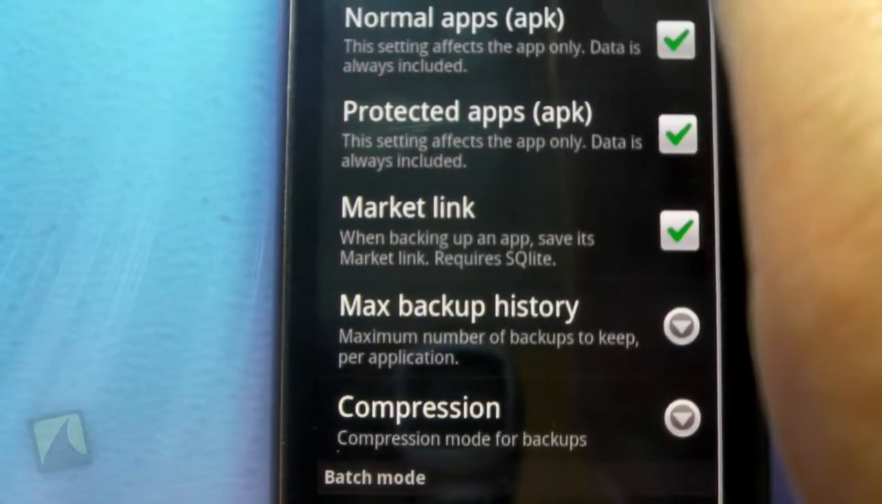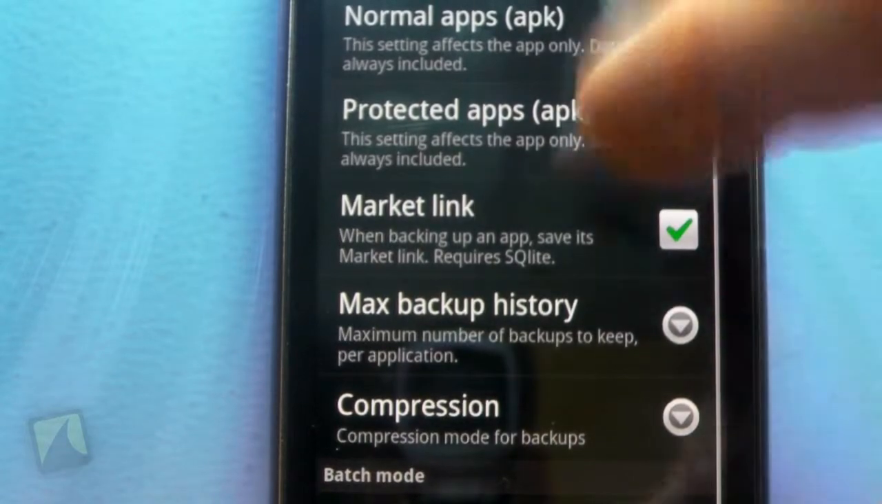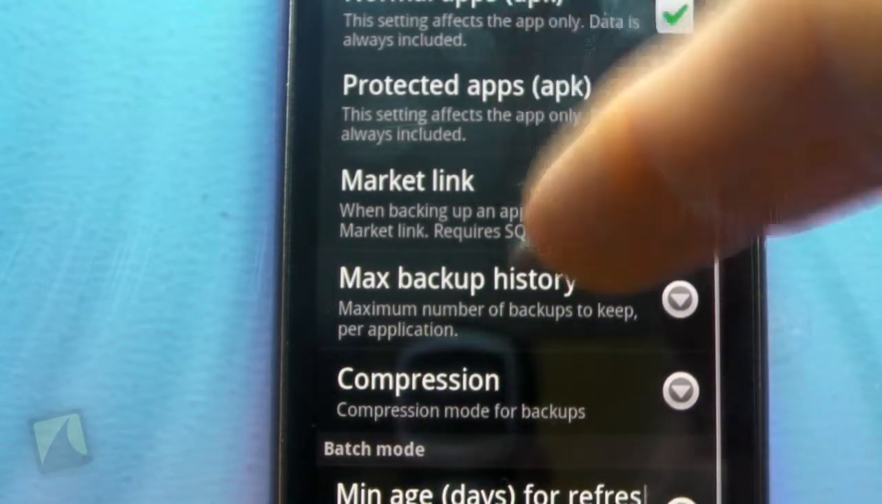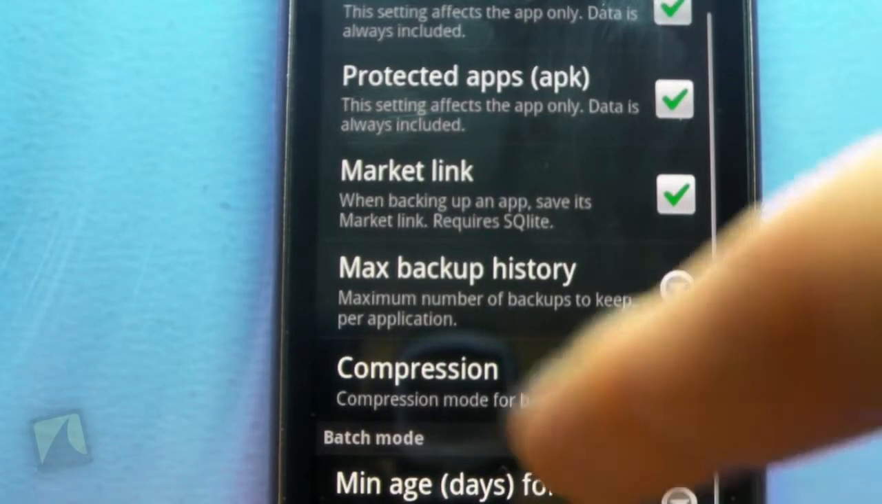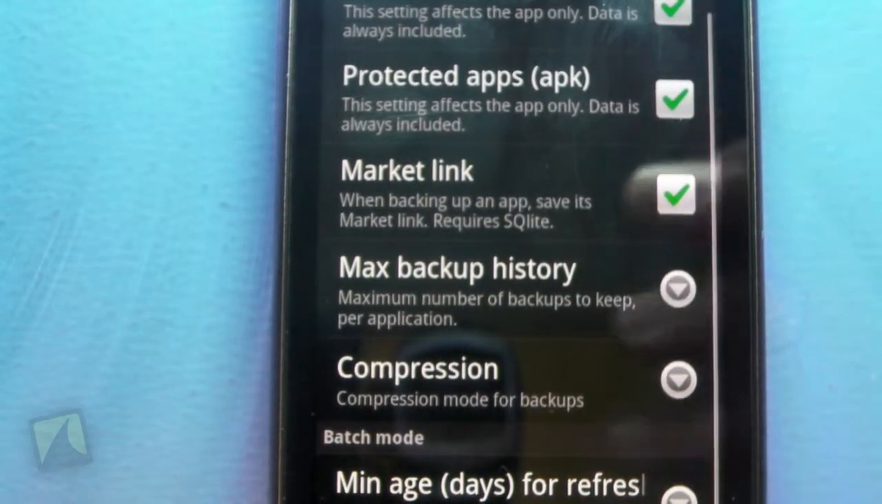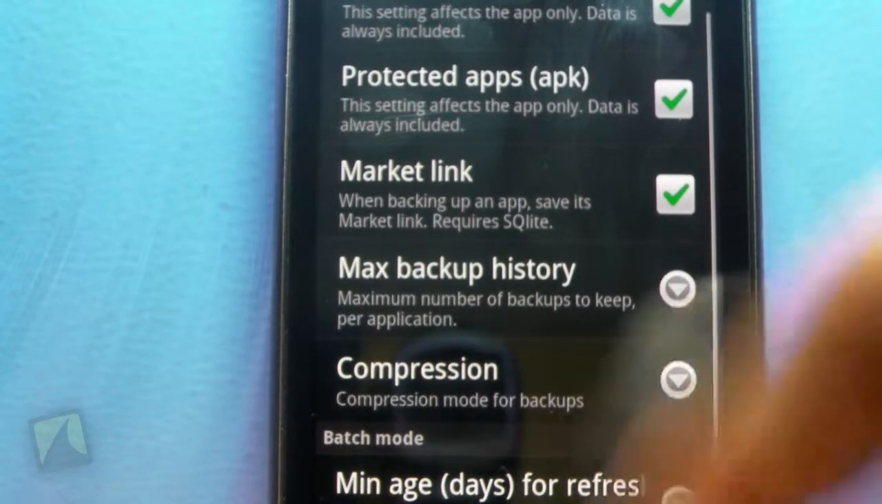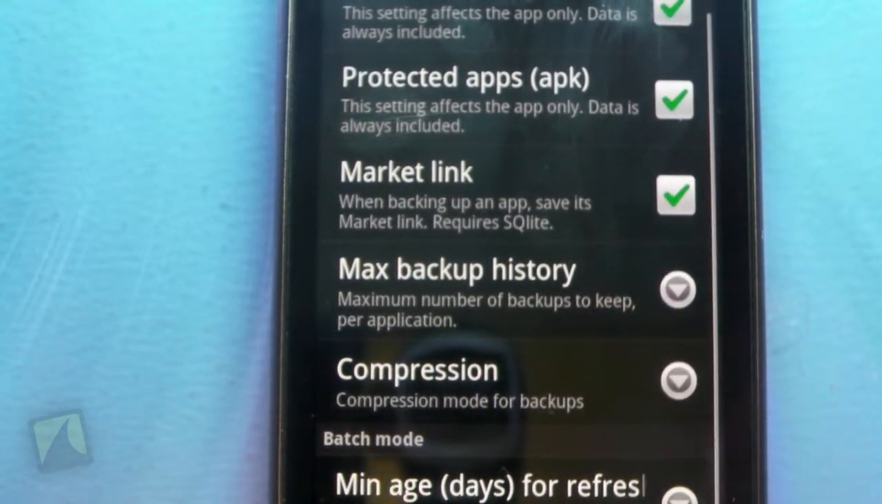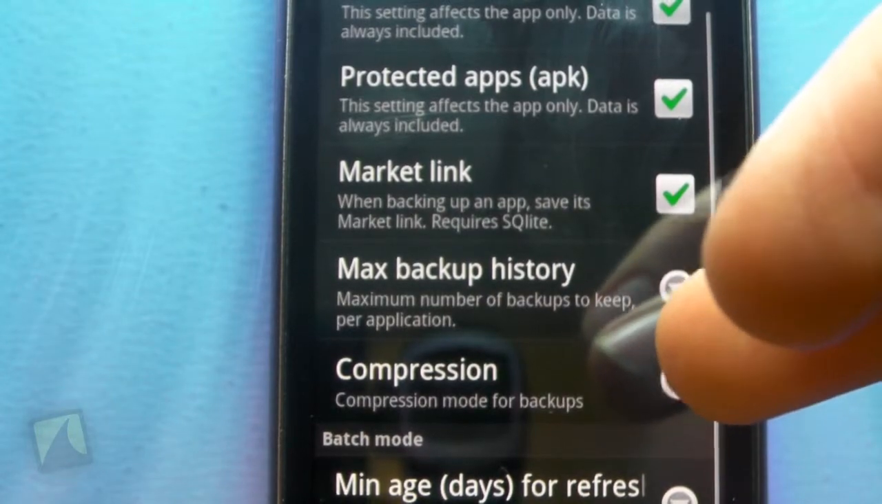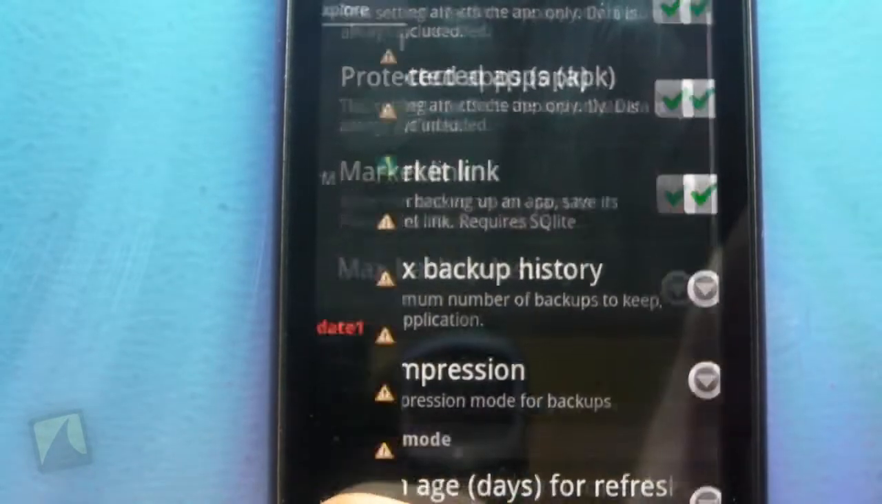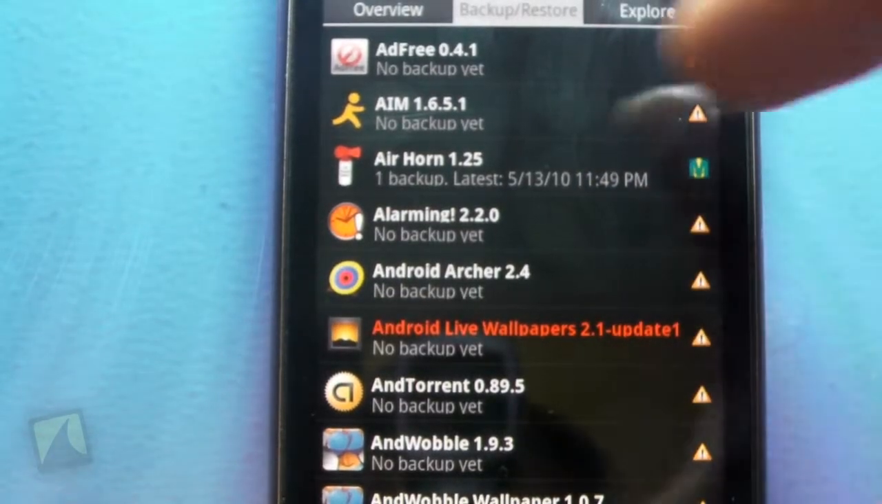Normal apps, APK, protected apps, APK, what I want to back up. If I want to back up the actual market link, minimum age, days for refresh, compression. Again, lots and lots of features. Whether or not you need all these features is up to you, but some people may need one feature whereas you'll need another, and vice versa. So anything that you would need it for is here.